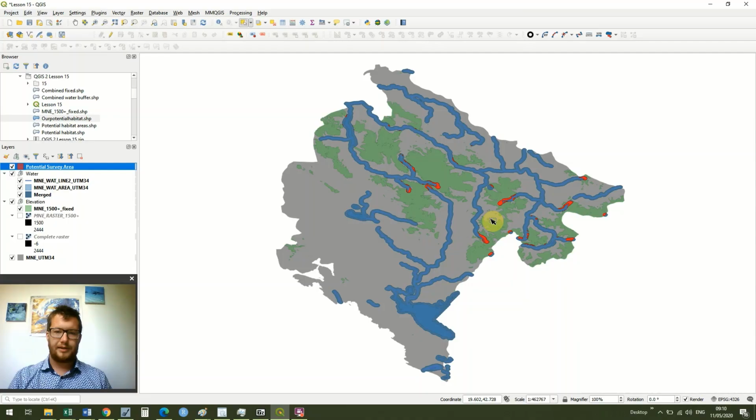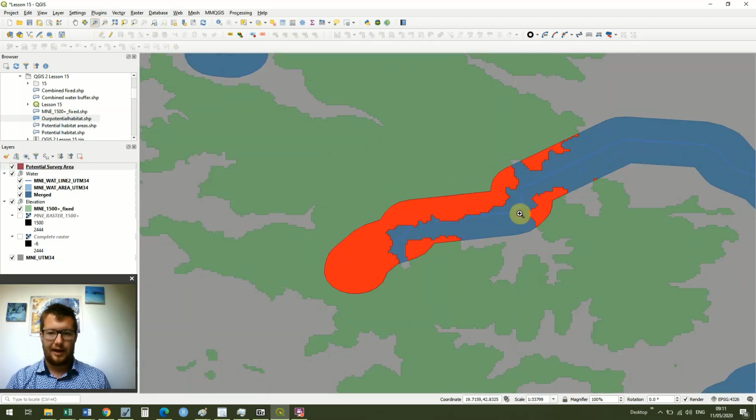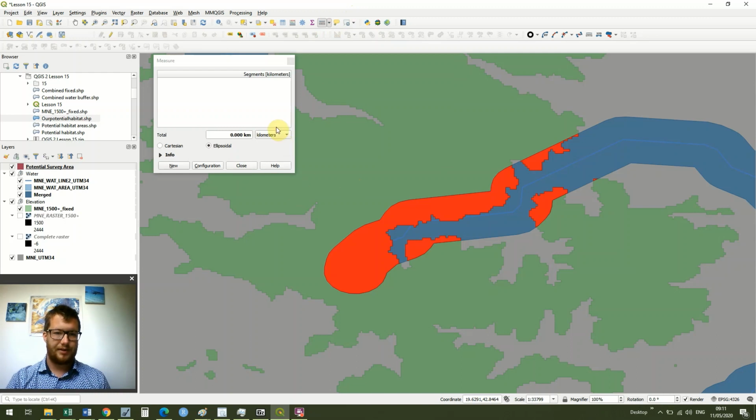Okay, so you remember that we left our survey map looking a bit like this. Today I'm going to show you a couple of different ways to look at the area of something. If I zoom into one of our larger areas, we can very simply use this measurement tool, which is built into the toolbar, if we just want rough and ready measurements.